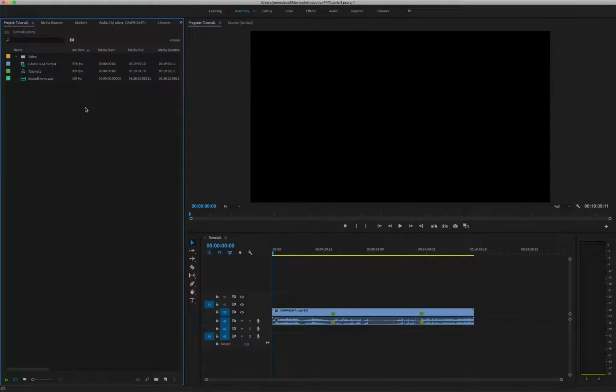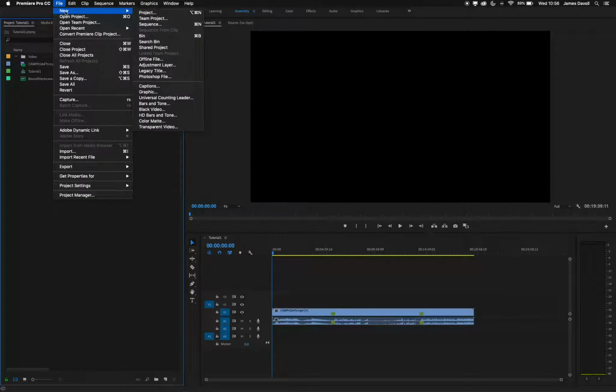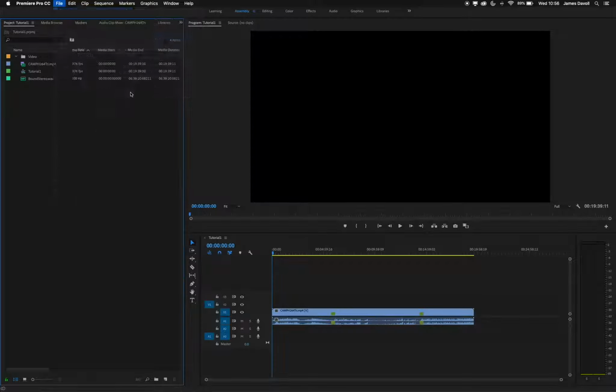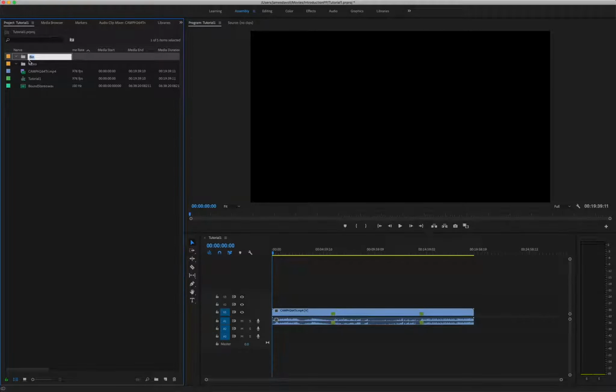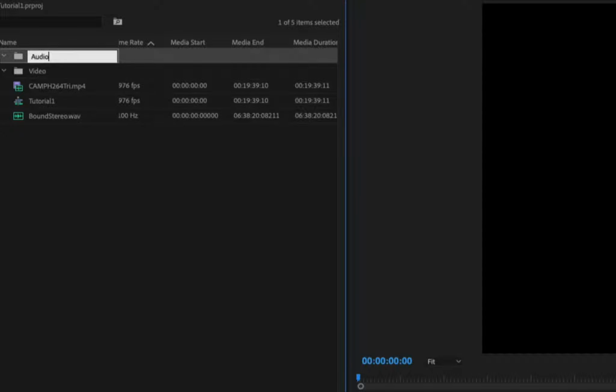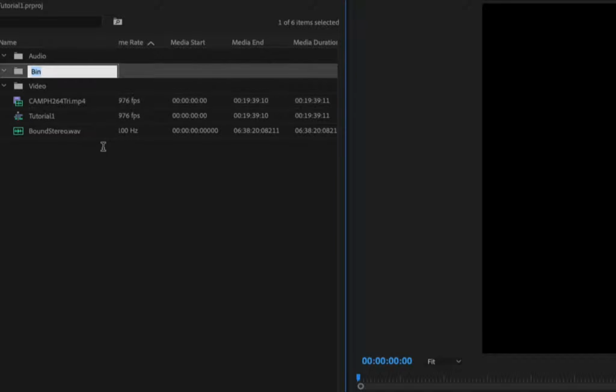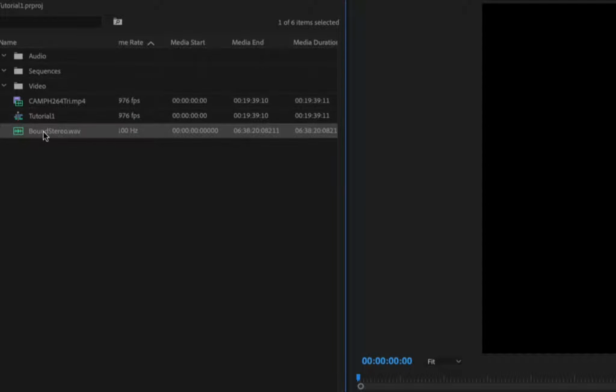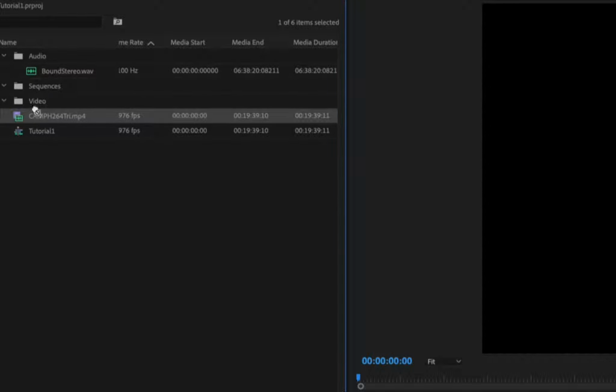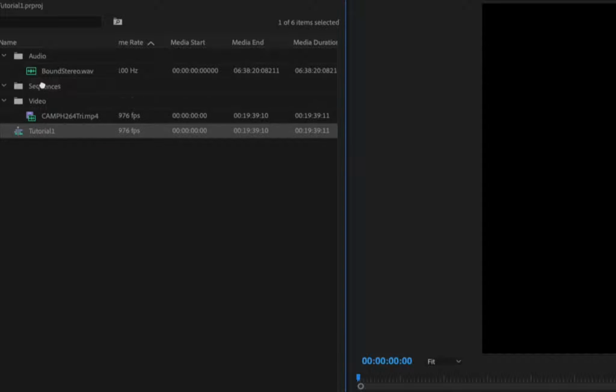Again, in Premiere Pro, like most Adobe packages, there's a lot of different ways to create new bits. You can also go to File, New Bin here, or on a PC, Control B, and Apple, Command B, and it'll make another new bin. This time we're going to call this one Audio. And I'm going to do the third way, which is Command and B, or Control and B, create another new bin. And I'm going to call this one Sequences. I'm now going to pull the corresponding files. So audio files will go into audio, video files into video, and my sequence, Tutorial 1, will go into sequences.